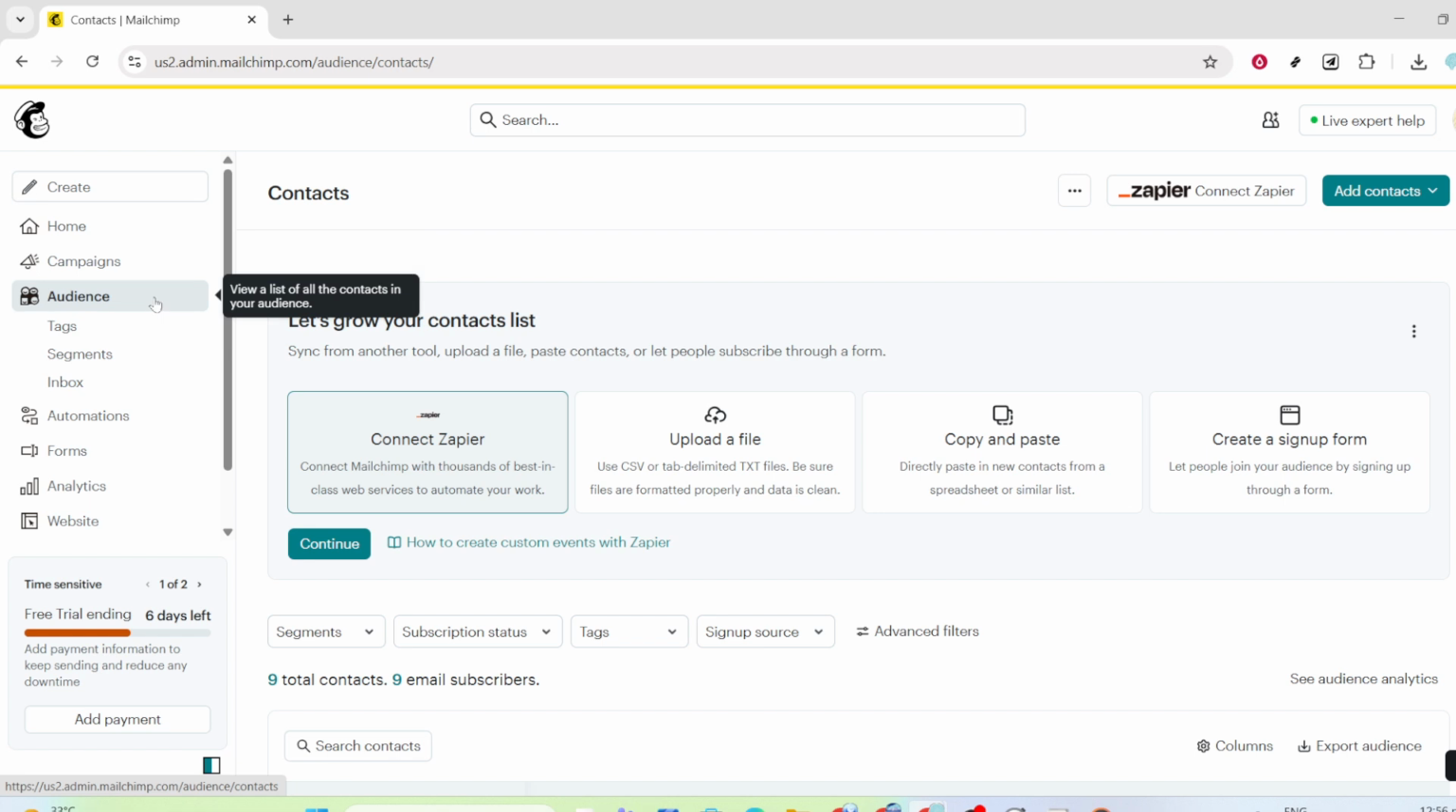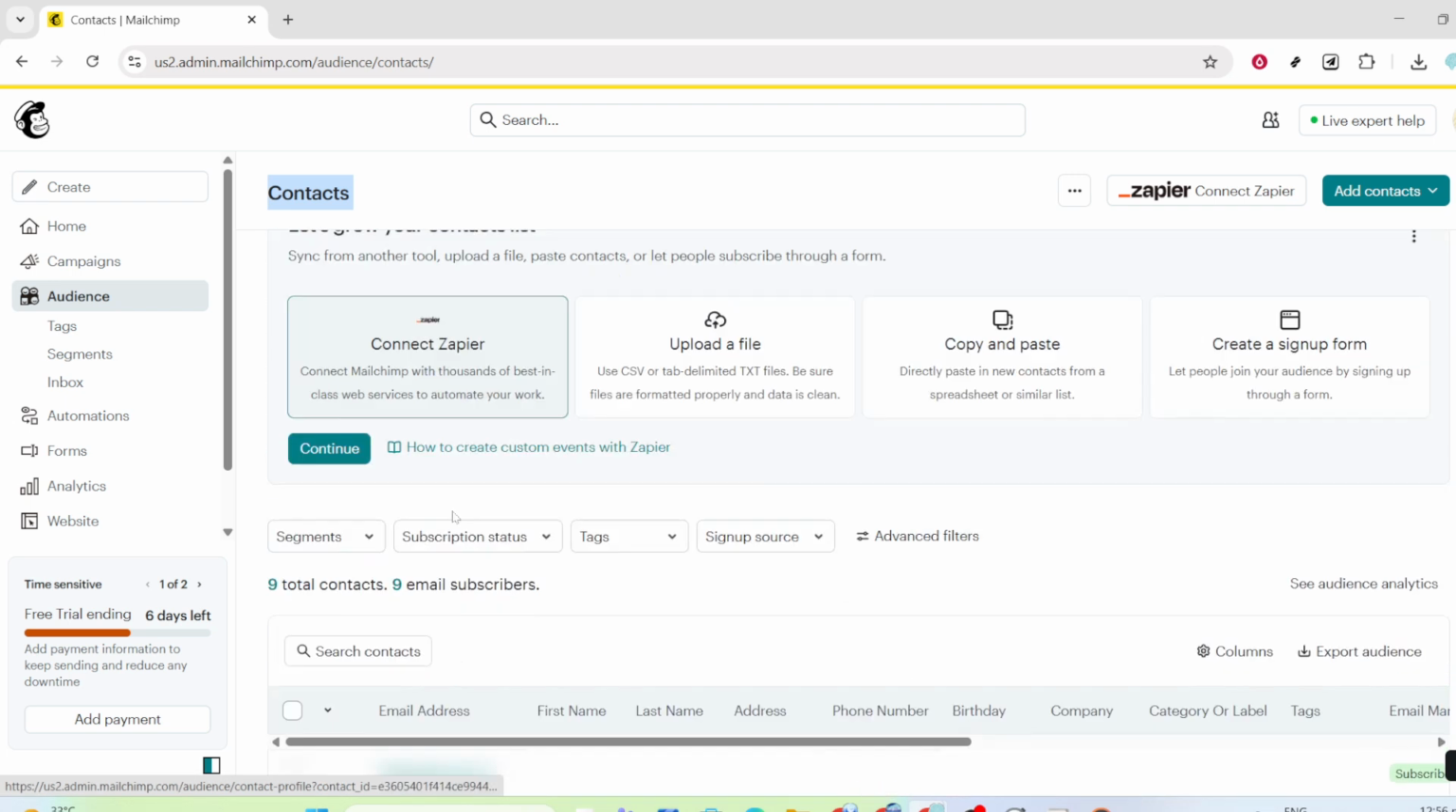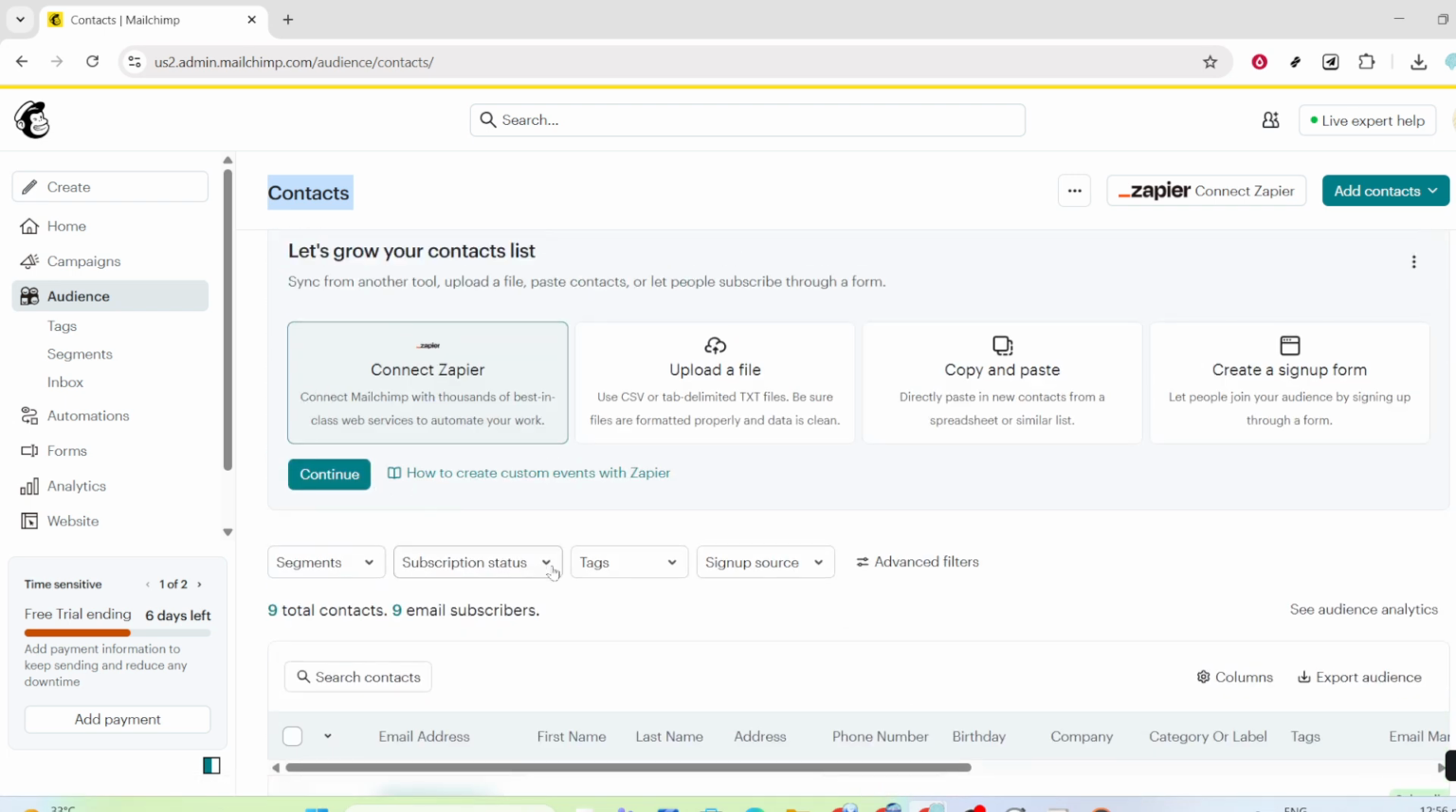Next, go to Contacts. This is the detailed list of individual profiles. It's where you can confirm the information attached to each person, like tags, activity, or preferences. We'll use this list to shape our segment.